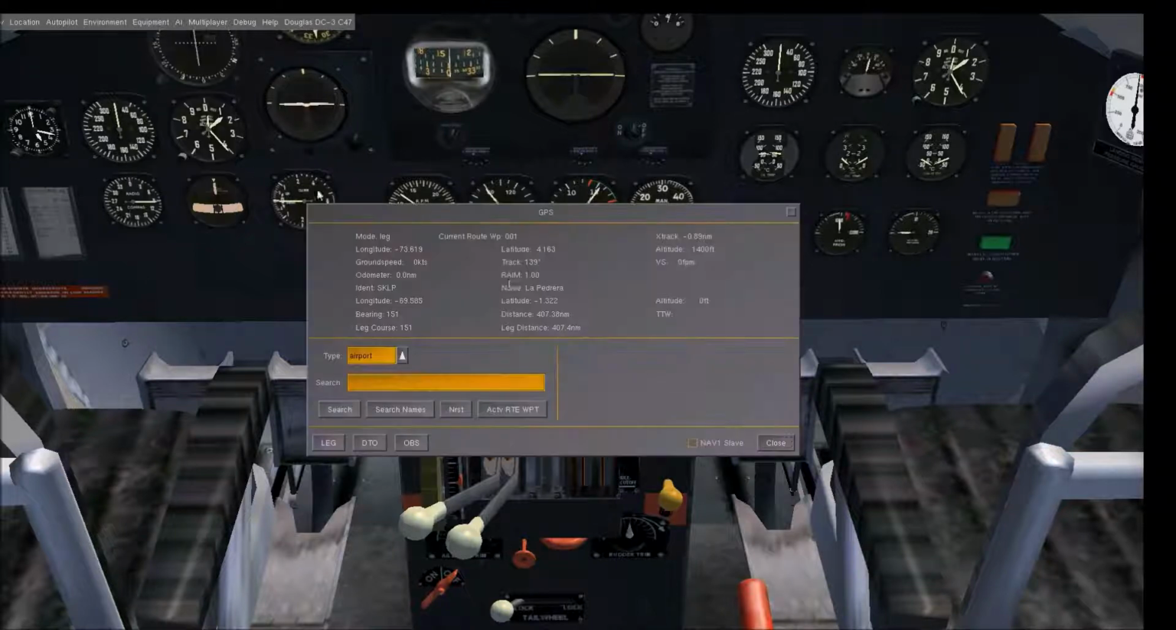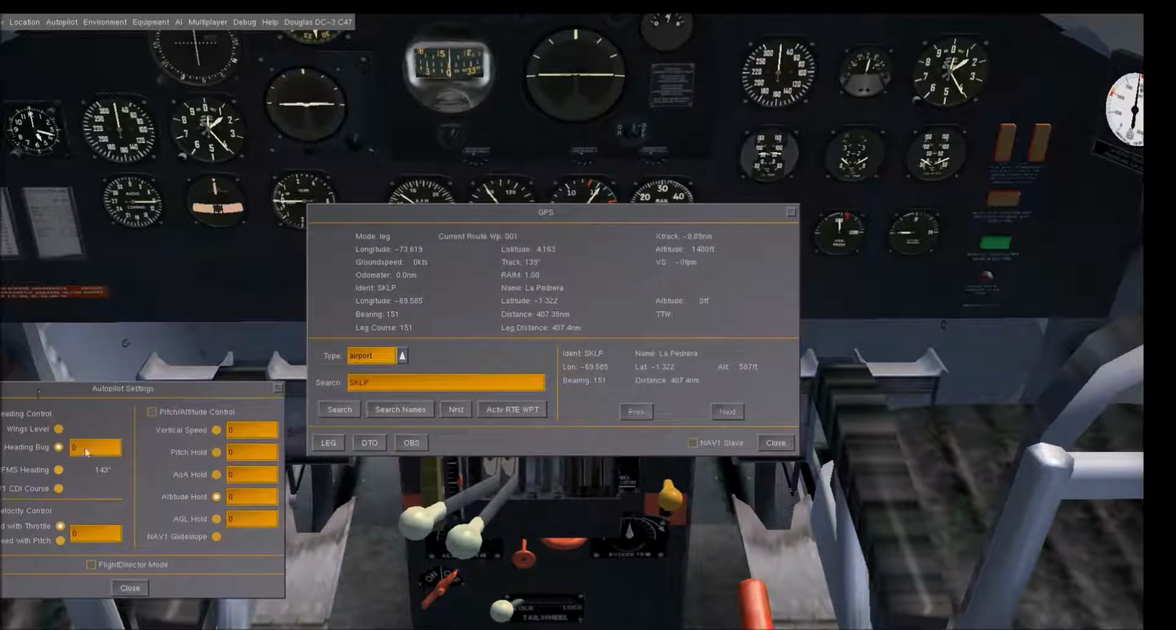Then let's check the direction and the distance to La Pedrera. Sierra Kilo Lima Papa. See, it's 400 miles, bearing 151. So we will be using the autopilot, although in reality this plane does not seem to have an autopilot, but just for comfort, for convenience, we use it. Then vertical speed of 700 feet per minute should do. And our cruising speed will be 160 knots. That should ensure a moderate fuel consumption so that the main tanks are sufficient.